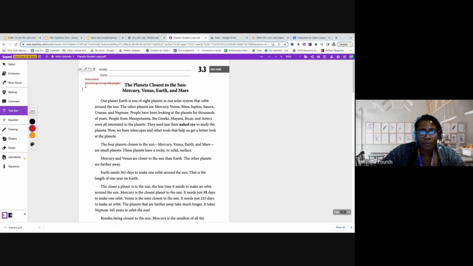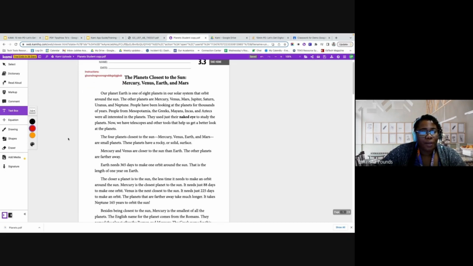Okay, so now it lives in my Google Drive as well. Other things that I can do while I'm on here: if there are certain things that I want the students to pay attention to, I can go to markup. I can do a freehand highlighter, text highlighting, and I can also do a box highlighter.